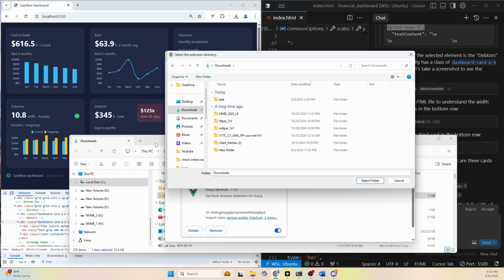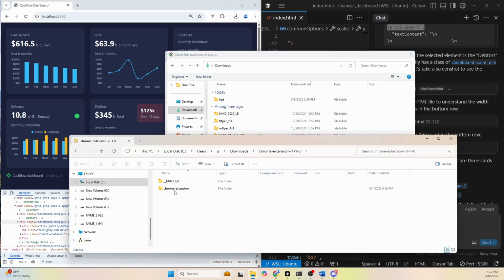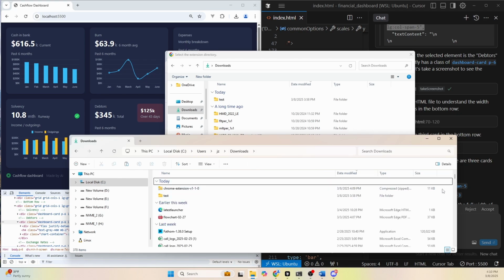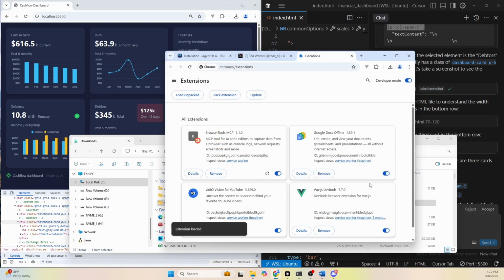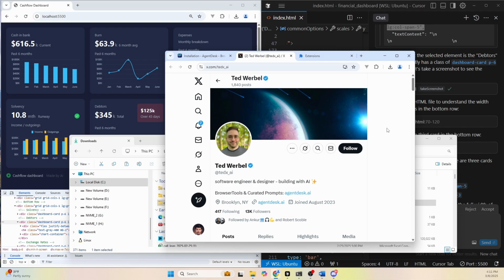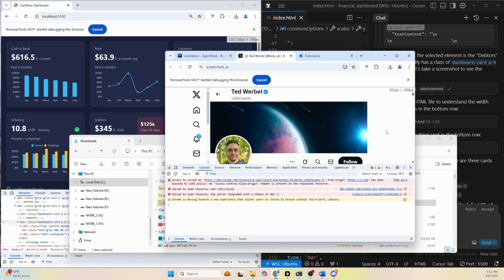What we downloaded was a zip file and we have to unzip it. So I'm just going to copy and paste this one into this folder directly. Now we can see the Chrome extension selected. Select folder, and that will load the MCP browser tools as one of the extensions. So how to check if you installed this Chrome extension correctly? On any web page, if you press F12, this is going to bring up the developer console, and at the same time, you will see this banner on the top.